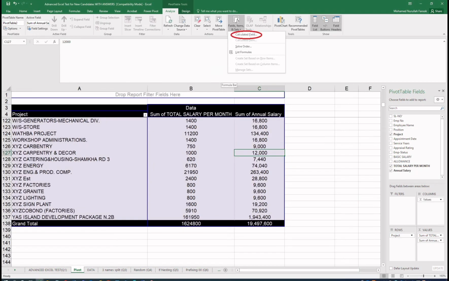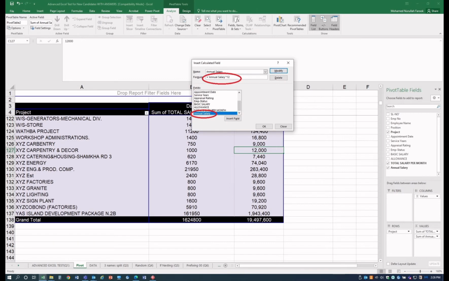There is a button called fields. In the analyze ribbon of the pivot table, there is an option called fields. In that fields, select calculated field. Once you click that calculated field, the dialog box like what you are seeing is already visible.